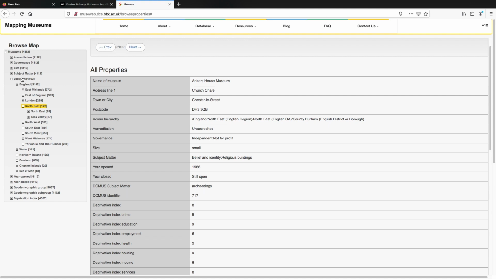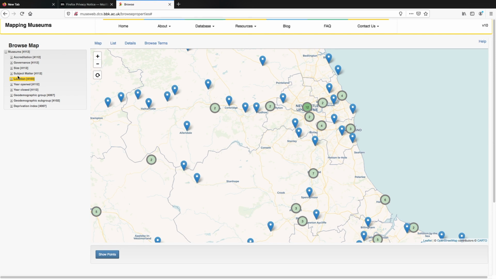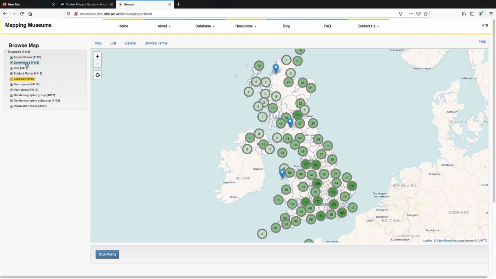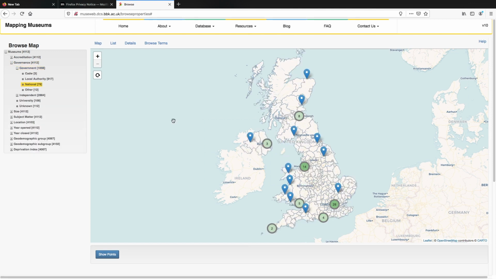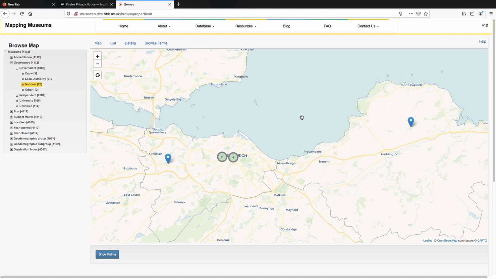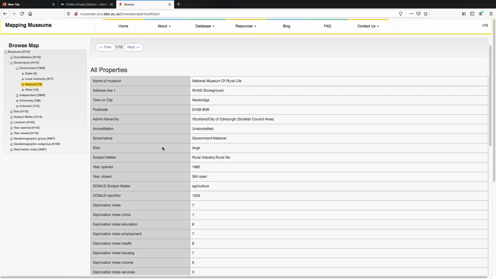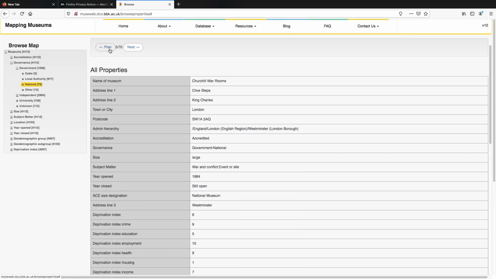As another example, to find all the national museums, click on Governance, then on Government, then on National. Clicking on a cluster zooms in on individual museums. Click on the pin representing a museum to see its full details. Clicking on the Prev and Next arrows allows us to scroll through the full set of national museums.